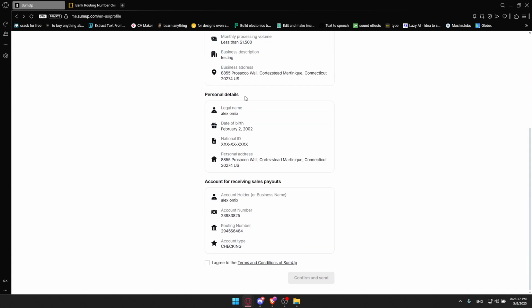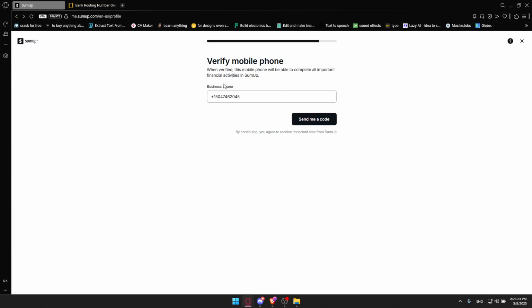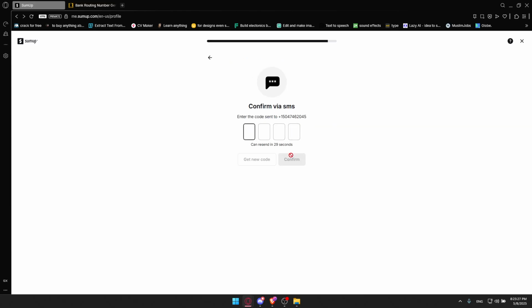Here you will have your summary. If you agree to all of that and this is correct, you can simply check it, click on confirm and send. Then you'll have to verify your phone number. Click on send me a code. They'll send you a code, enter that code, click on confirm, and you successfully have your SumUp account.